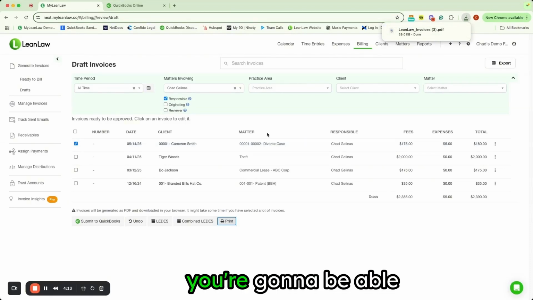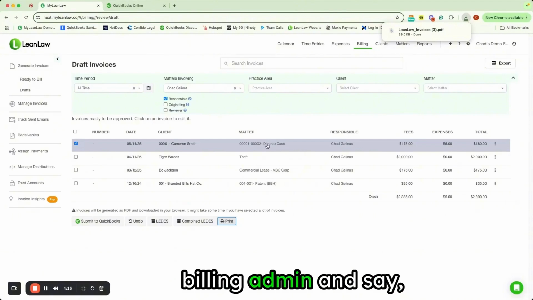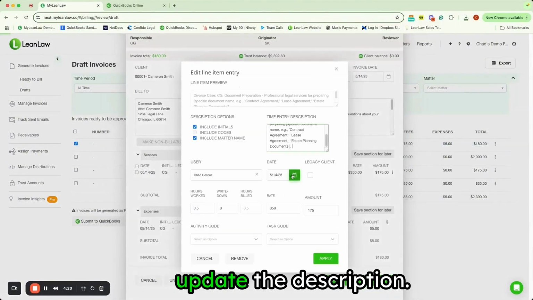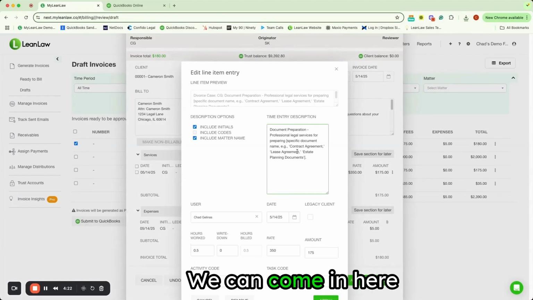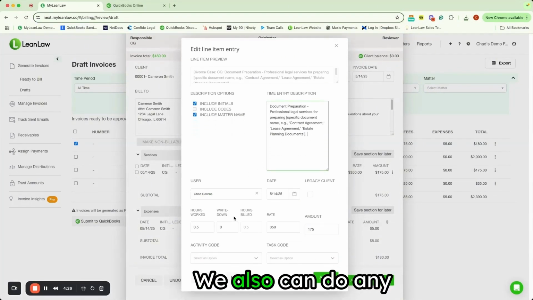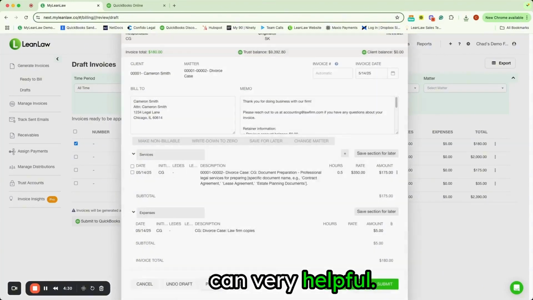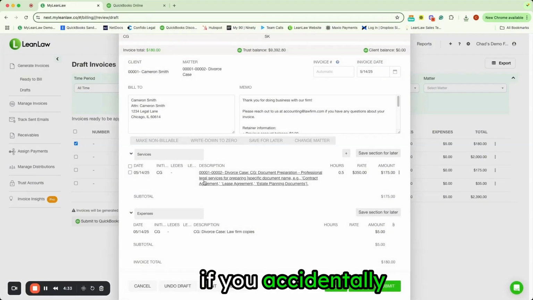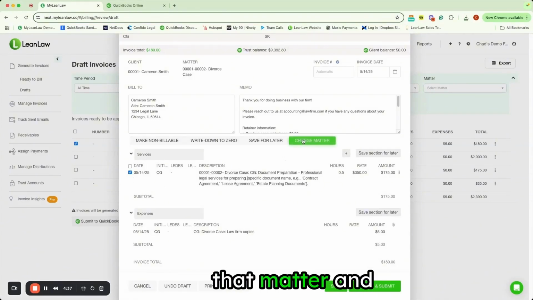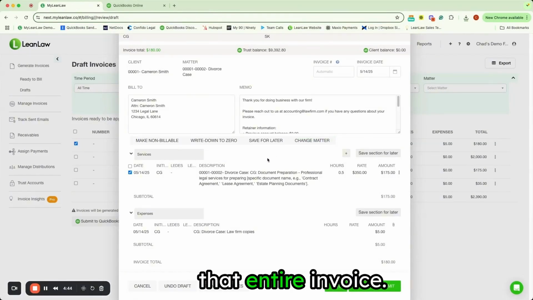Once you get that, you're going to be able to come in here as the billing admin and say, okay, the attorney said I needed to update the description. No problem. We can come in here and we can quickly make any adjustments to that description. We also can do any sort of write downs that we might need to in here, which can be very helpful. The other thing is if you accidentally associated a time entry to the wrong matter, you can easily select that matter and change that matter to the correct matter. Again, saving time, not having to go back and recreate that entire invoice.